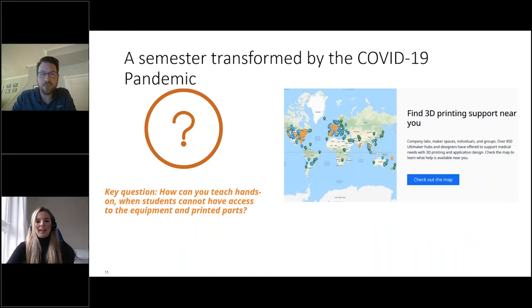Thanks, Ryan. I think it's great to see what can be done at each education level with 3D printing. But as we all know, education has been transformed by COVID-19. So one key question we should ask ourselves is, how can you teach hands-on when students cannot have access to the equipment and printed parts? Absolutely. So that's why we're here talking about 3D printing in education, but also remotely.